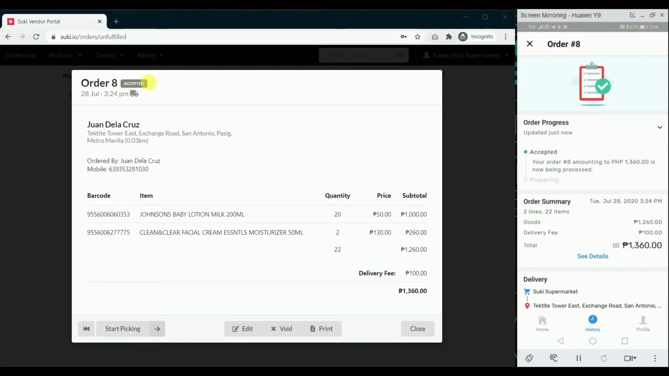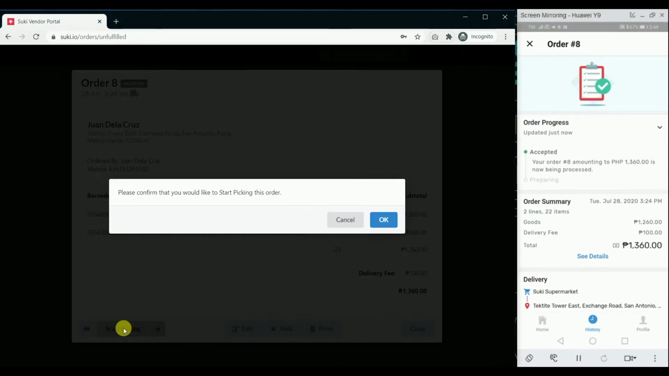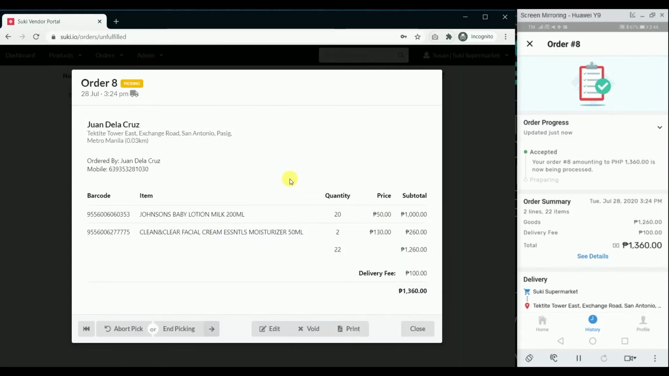To start the picking process, at the bottom of the page, click on Start Picking. Internally, this will shift the order status from accepted to picking, while on the customer's end, the preparing status will be displayed.